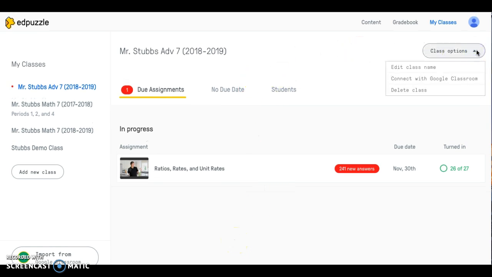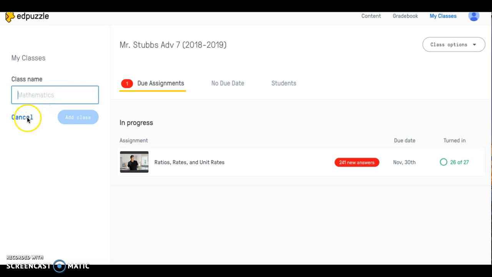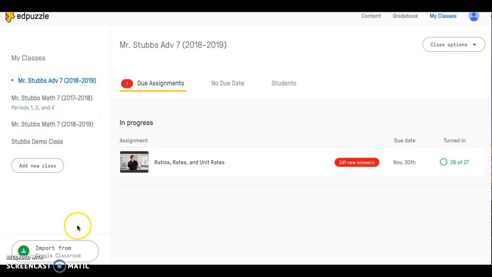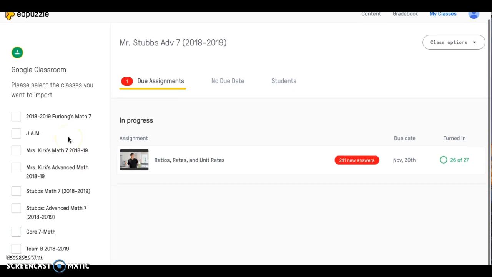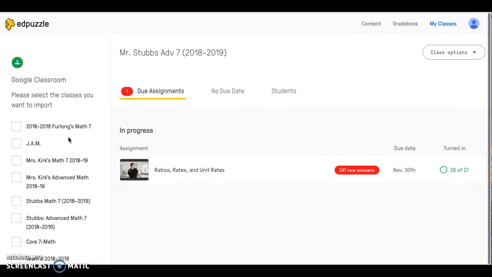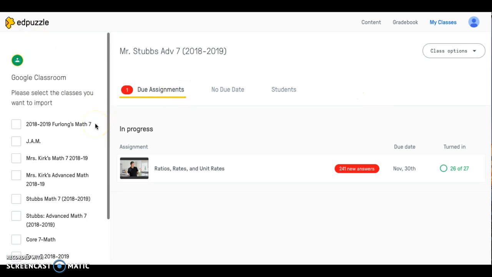Some of the class options, you can look to edit the class name, connect with Google Classroom, you can delete a class. Here are my classes here. If you want to add a new class, you can type whatever name you want in there. You can import a classroom, which is pretty easy. Probably your best bet if you are using Google Classroom, just upload the students from your classroom, and that's a one-stop shop there. Let's look at some of the content and how we can use Edpuzzle.